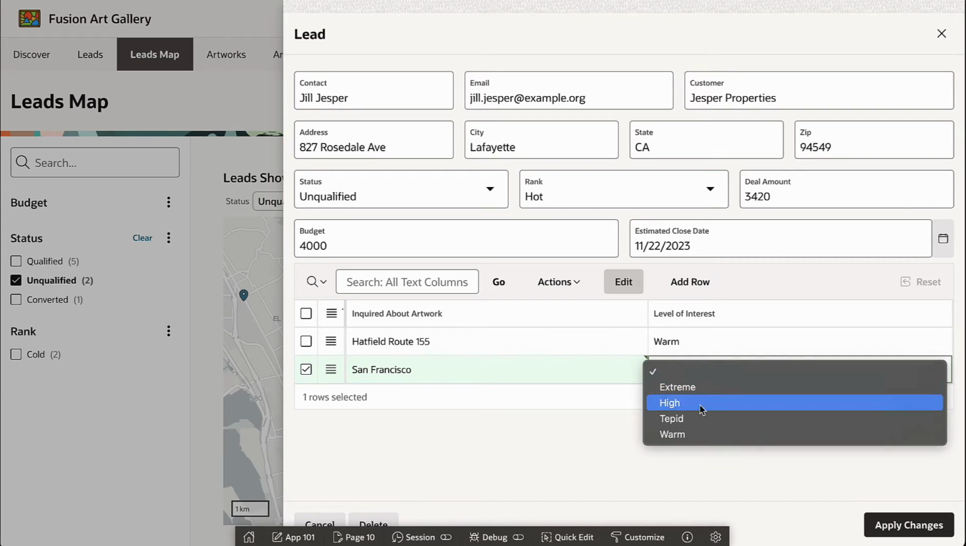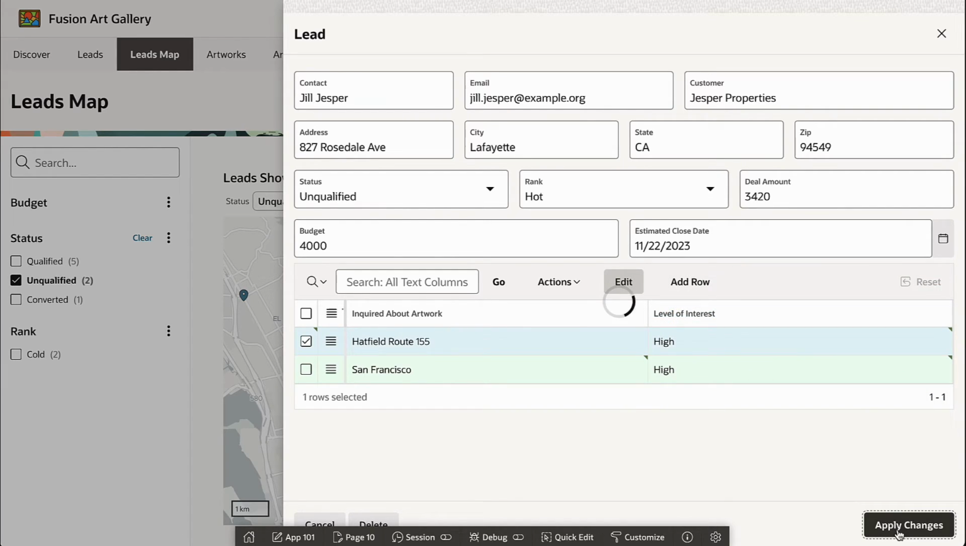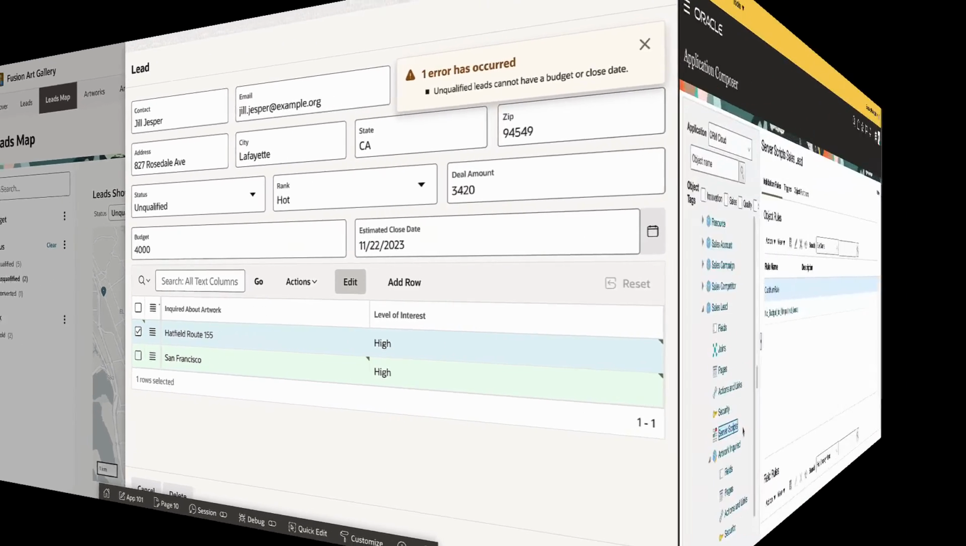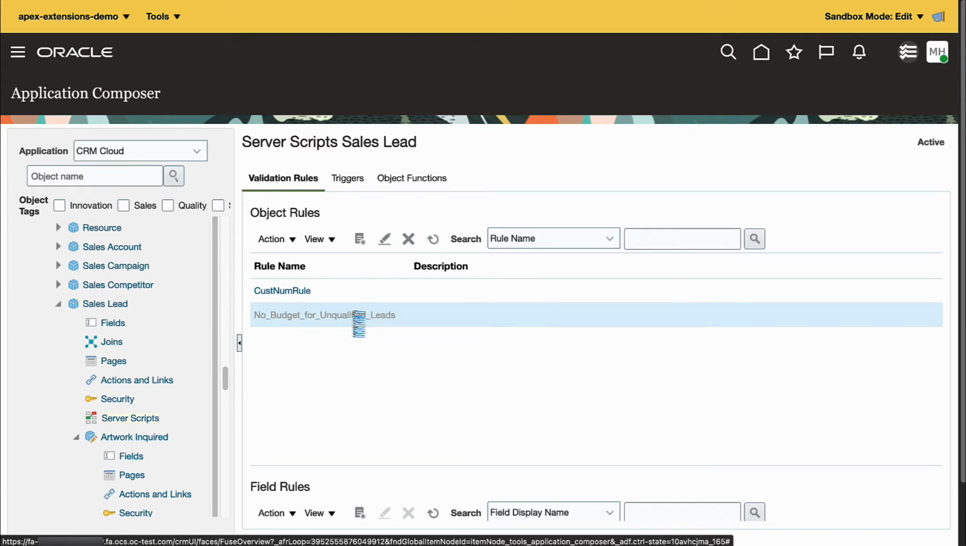After setting the level of interest to high on both pieces, Matt tries to save his changes, but receives an error that unqualified leads cannot have a budget or close date. This validation error is not defined in the Apex application, but comes from the business logic customizations made in the Fusion App Composer on the sales lead object.